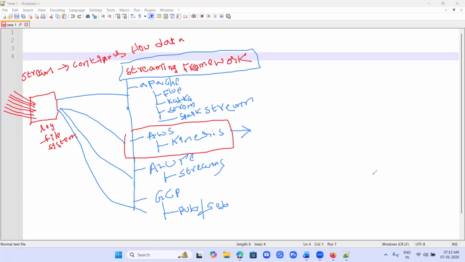There are plenty of frameworks and tools available in the real world to deal with streaming, not only these components. Among them, AWS has a specialized service called Kinesis. It deals with pure streaming data.